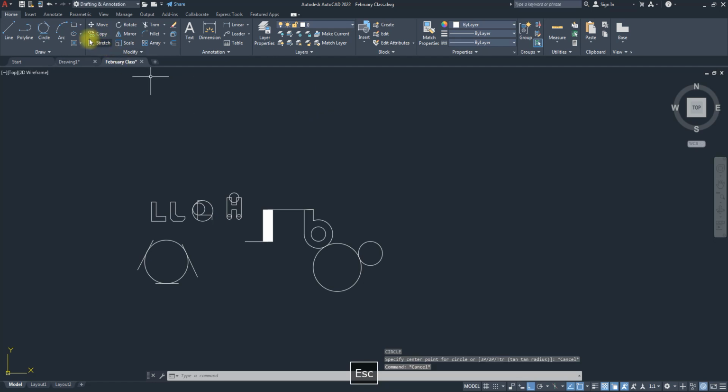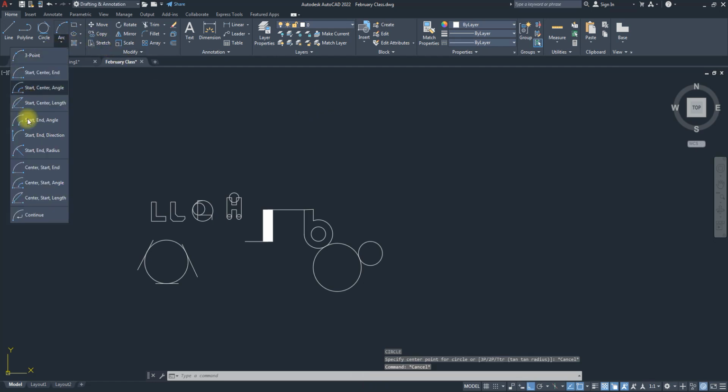Okay. Then the next one we have is arc. The shortcut for arc is A. Now arc also has different ways of creating it. You can see you have 3 points, you have start center end, you have start center angle, start center length, start end angle, so on and so forth. I'm not going to look at every one of them. I'll just pick maybe a few of them and explain. You can practice with other ones.